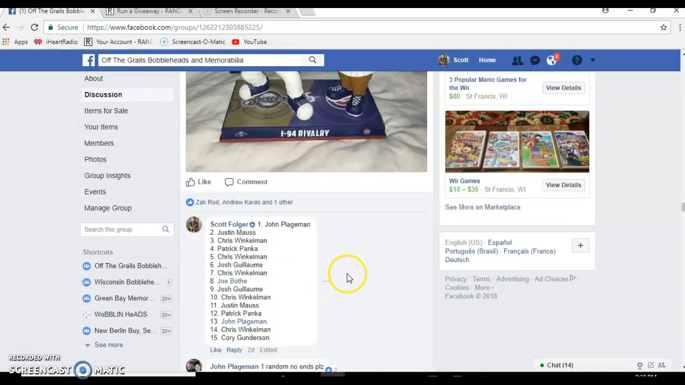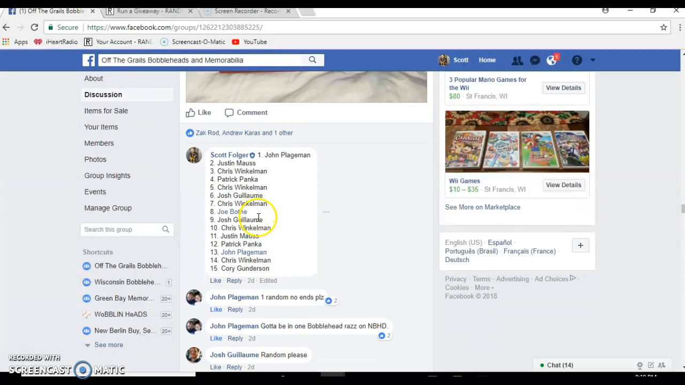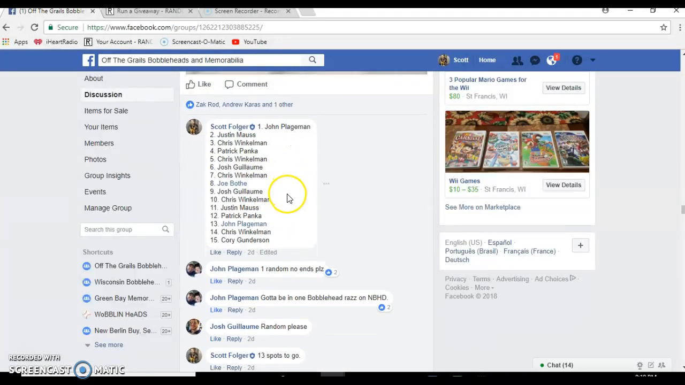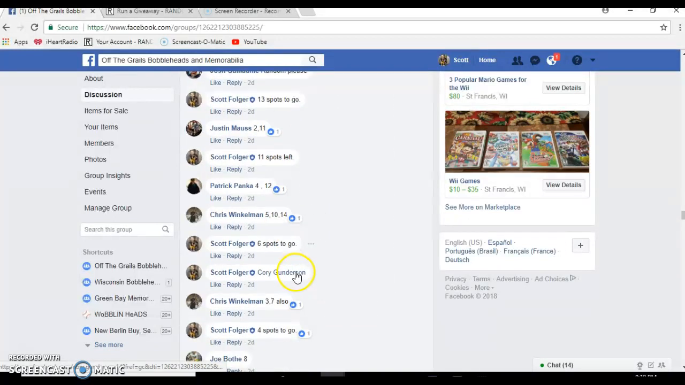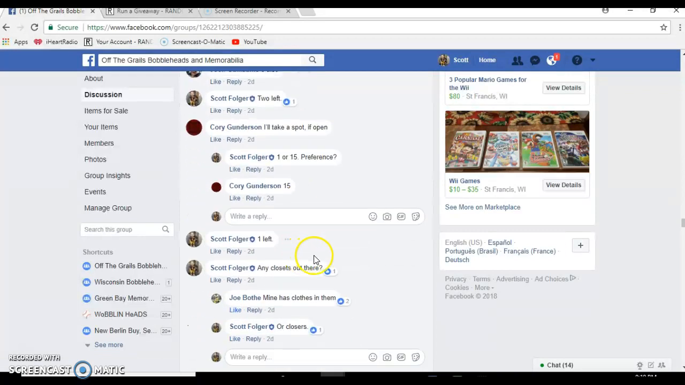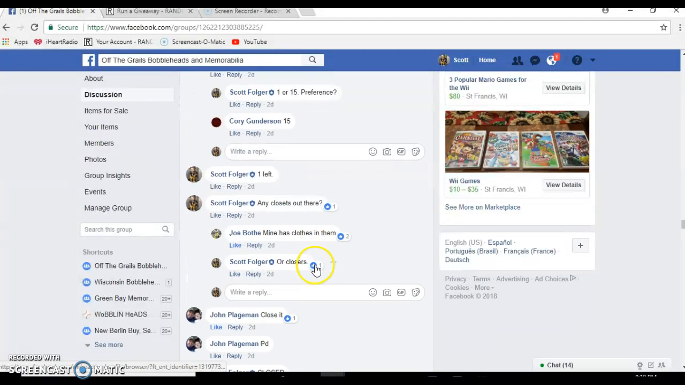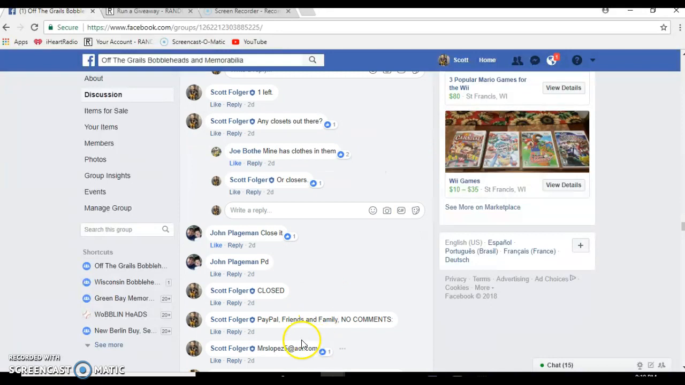So if you're interested in getting in, you comment below what spot you want to take. Once you're in for that spot, you're locked in. Once that is full, once all 15 spots are taken, the Razzer will post his payment information. So you can either pay through, most of the time it's through PayPal, you can pay through Google Wallet for certain sellers, through Facebook Messenger. The Razzer will post the methods of payment.